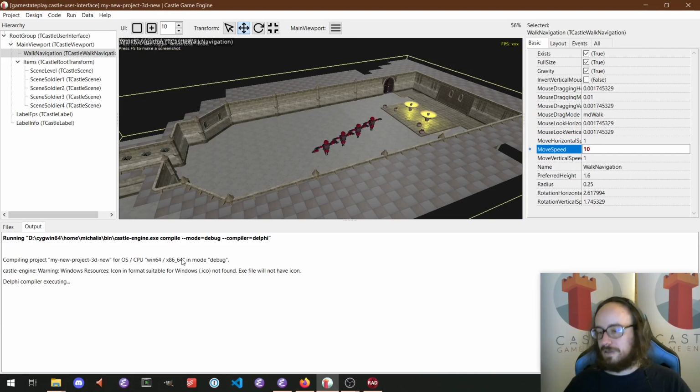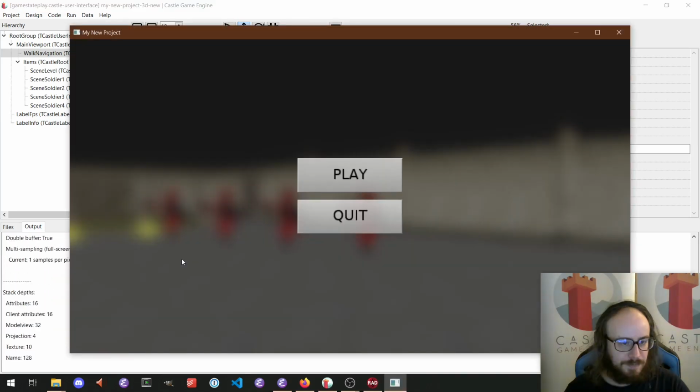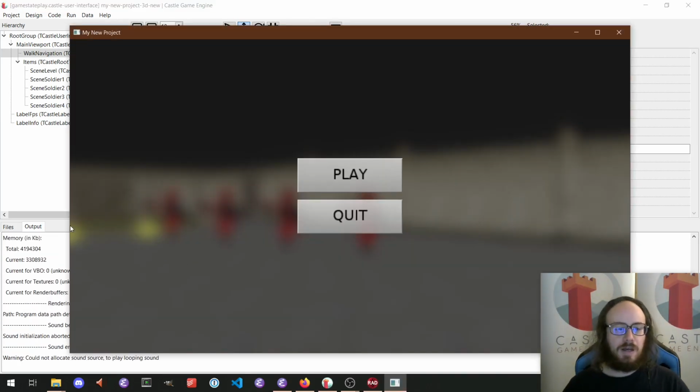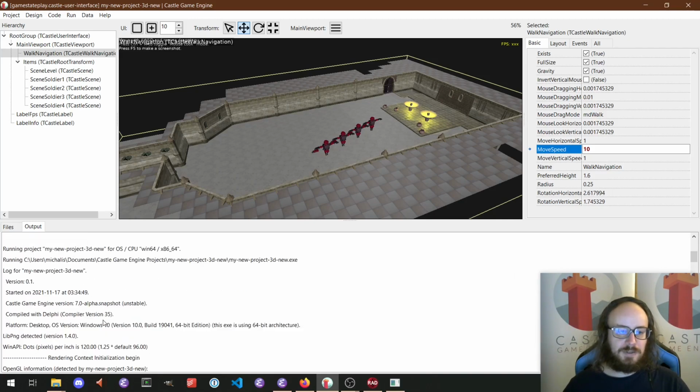From the editor, just to show you it's possible, and also to show you the log output of our project. You will see what it is in a second. All right, there we go. So first of all, the sound initialization aborted, sound engine is disabled, good. Now, what do we have here? I mean, a lot of lines.